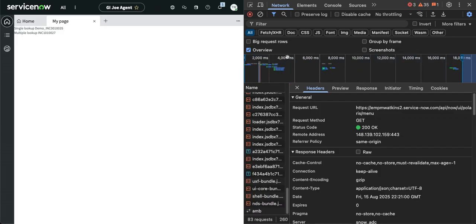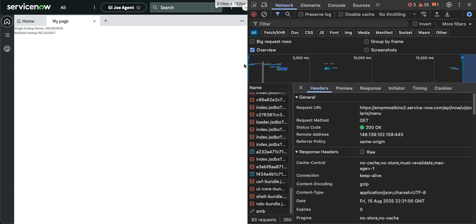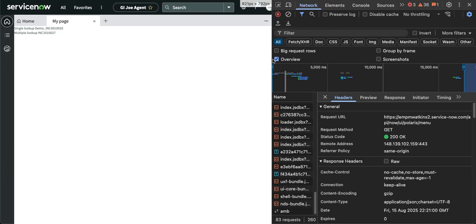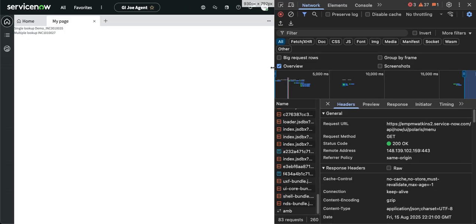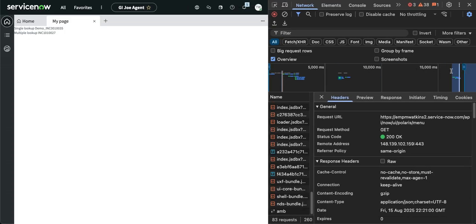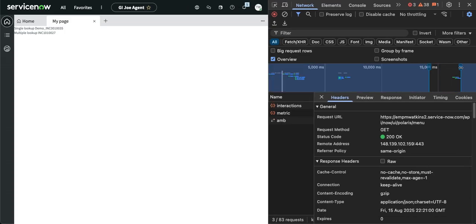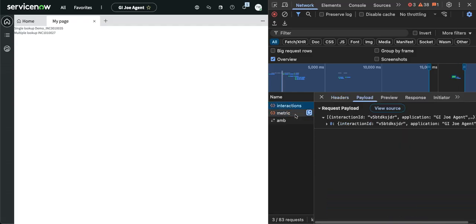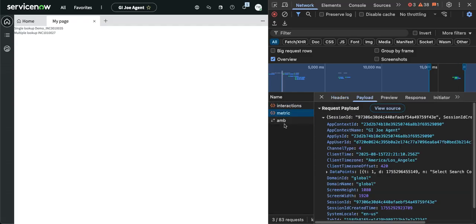These things way over here, they weren't waiting on anything. It wasn't a long request to the server, and the UI wasn't frozen. This is the interactions call, the metric. These are asynchronous to the page load. They happen afterwards. You can see I've got the outputs populated here for the multiple lookup and the single lookup.